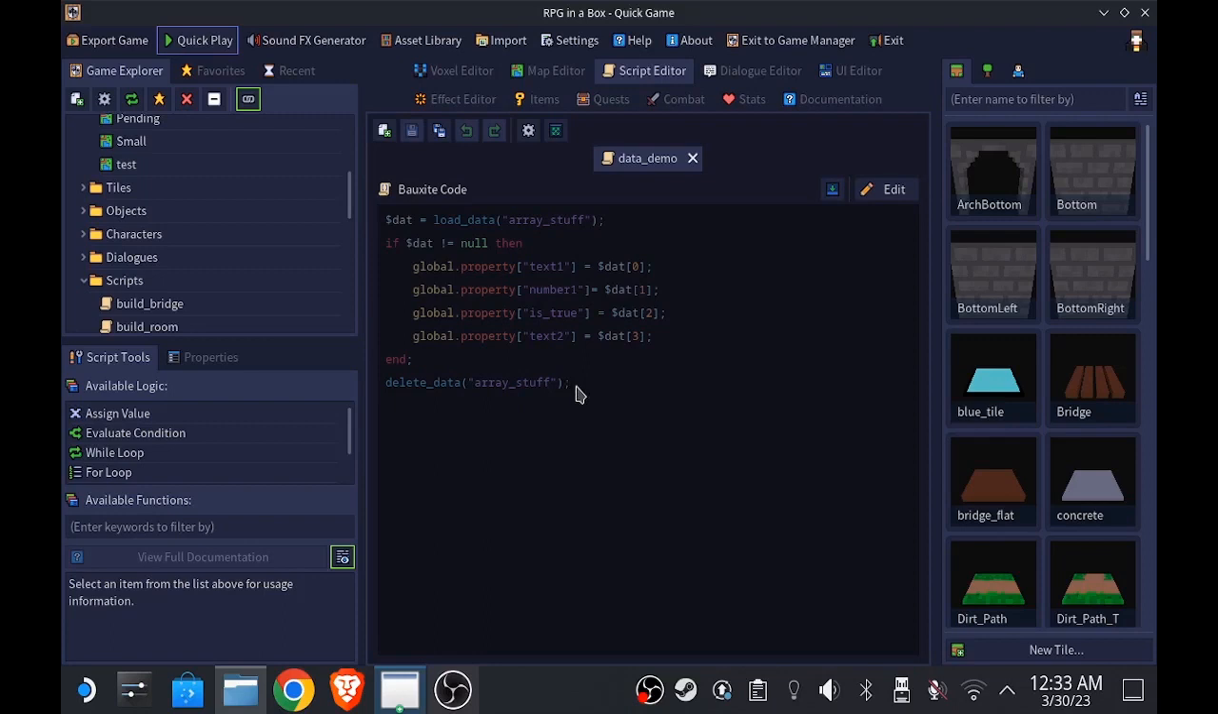So it's set all those properties up based on the array that was in that data file. So anyway, there's just a couple of examples of where you might find the most use in using data files. And this video, as I say, has covered how to use the data files both in writing the data, loading the data, and also deleting the data if you don't need it anymore.